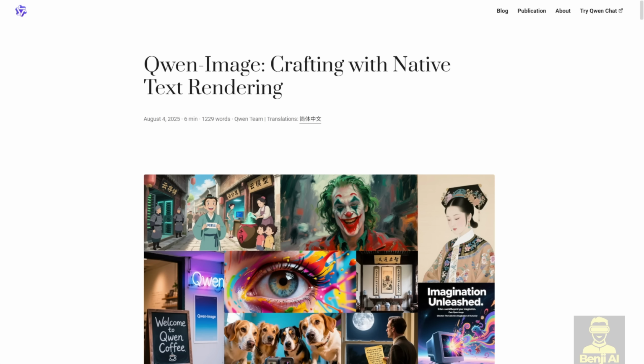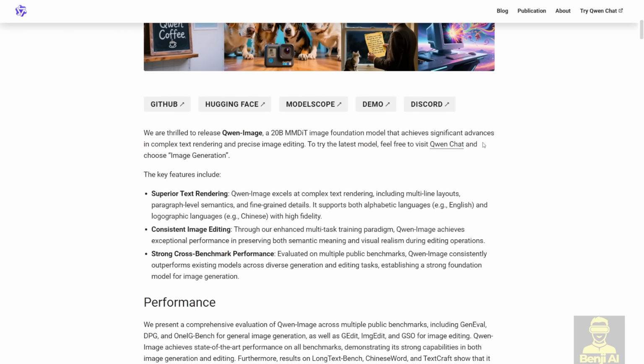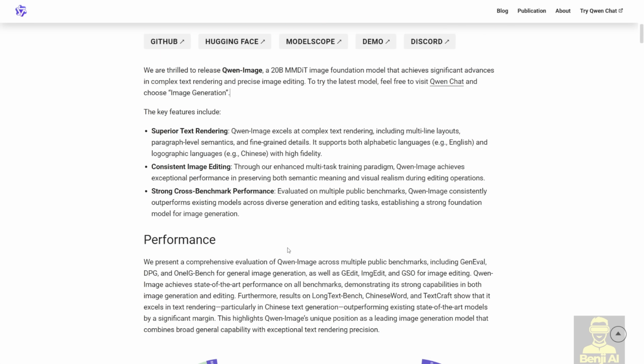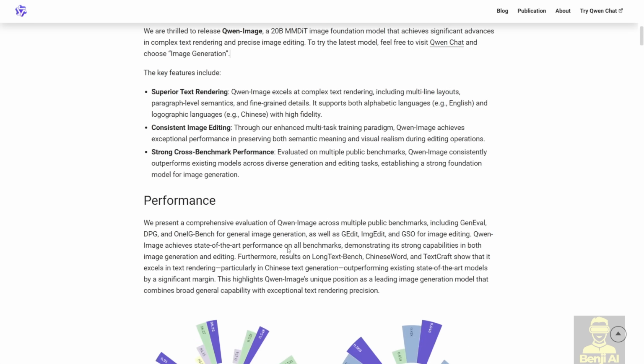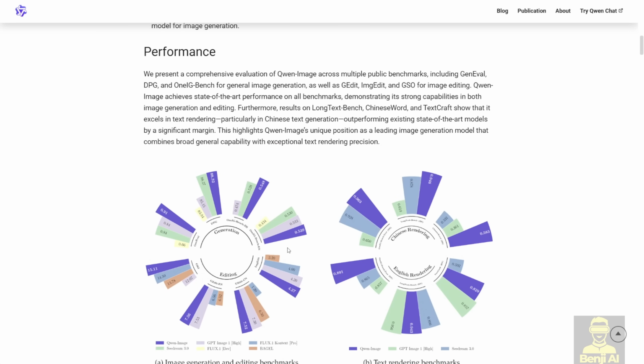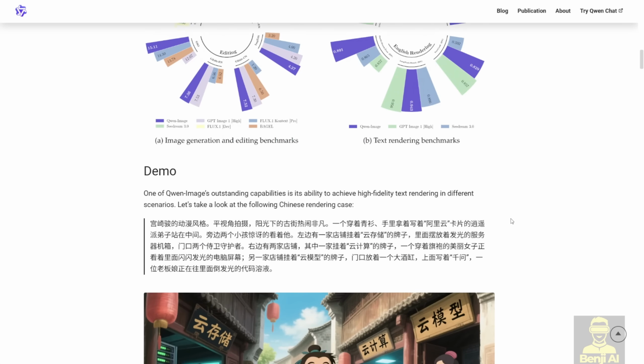So, what exactly is Qwen Image? Basically, it's the latest AI image generation model from the team at Qwen, with a 20 billion parameter model size, and it's making some serious waves in the AI community. What makes it special is that it's not just another image generator, it's been designed with some unique capabilities that really set it apart from the crowd.